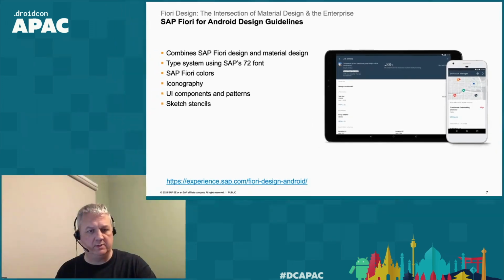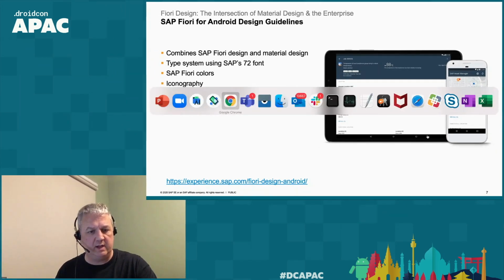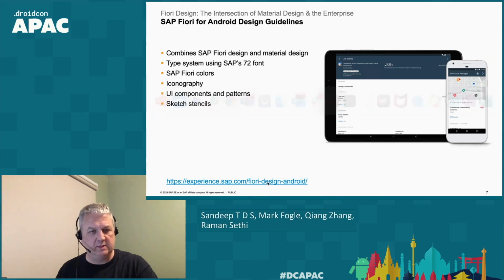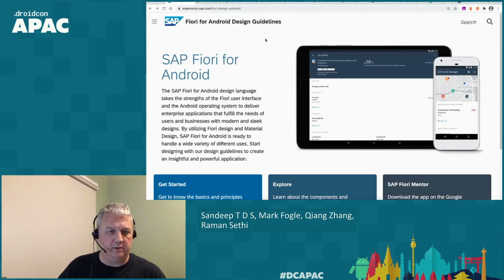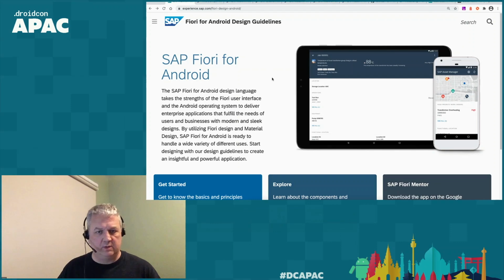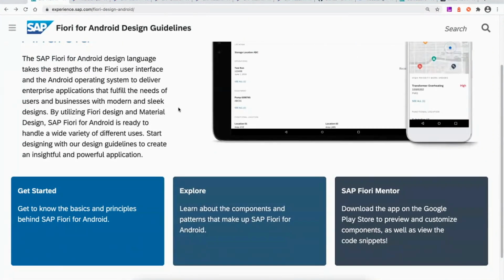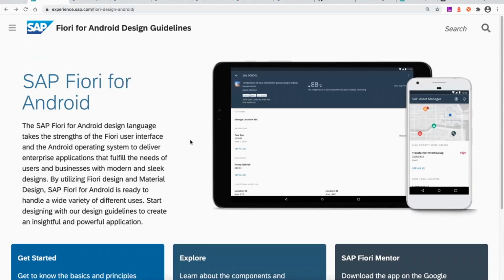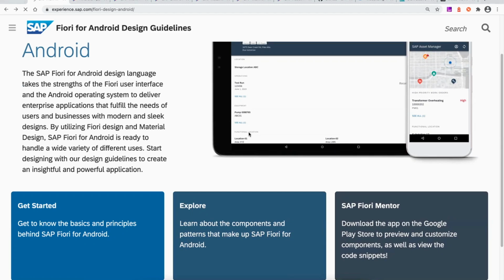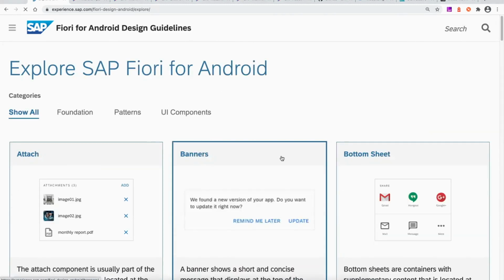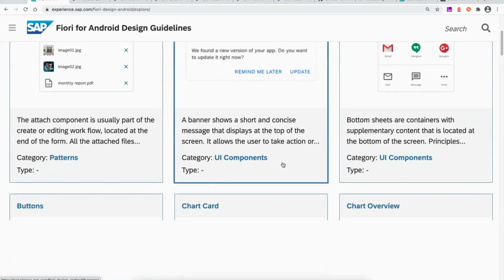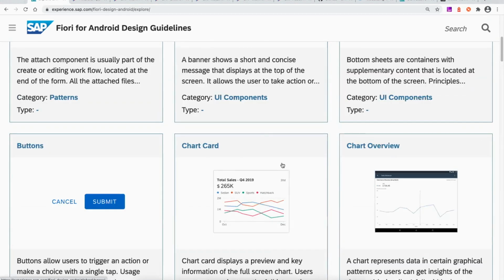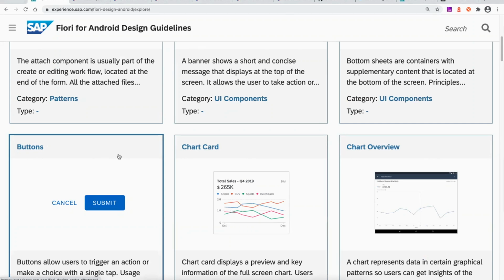So then let's take a look at the Fiori for Android design guidelines, and this link is in the speaker notes for this session. So this is a site, and we work pretty closely with our design team to make sure this reflects the current state of the UI components in the SDK. So this allows any developer or designer who's interested in what we're doing with Fiori for Android to dig into the controls.